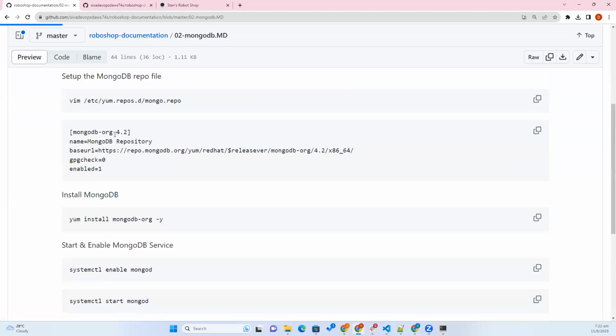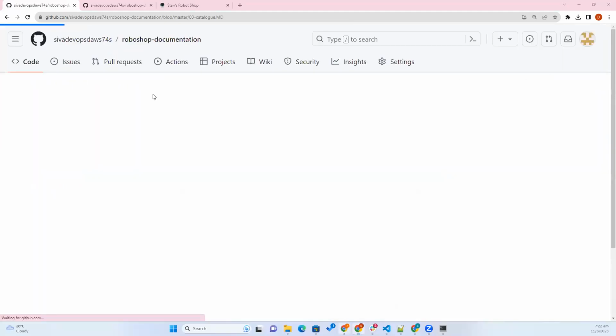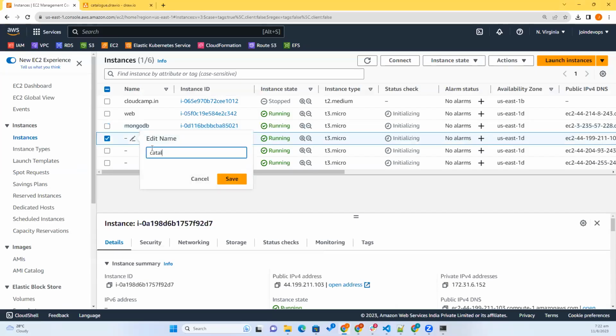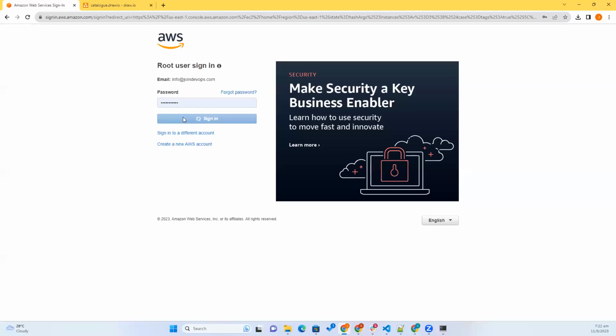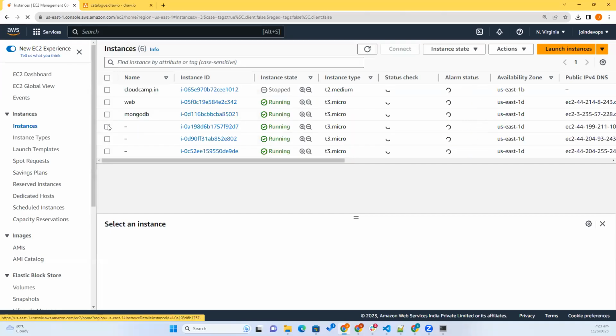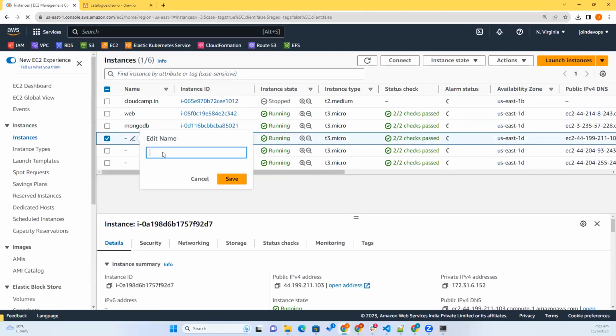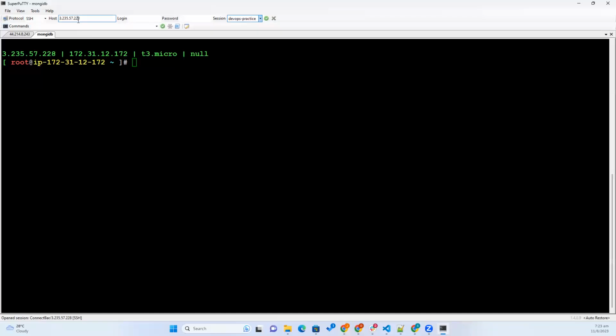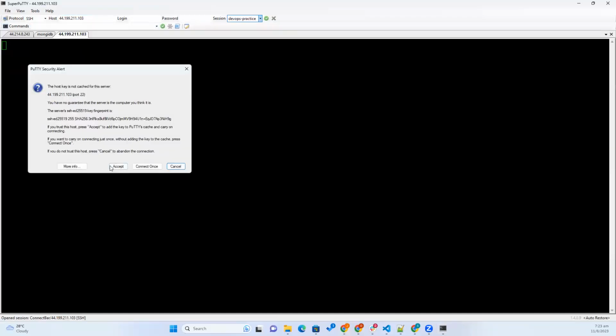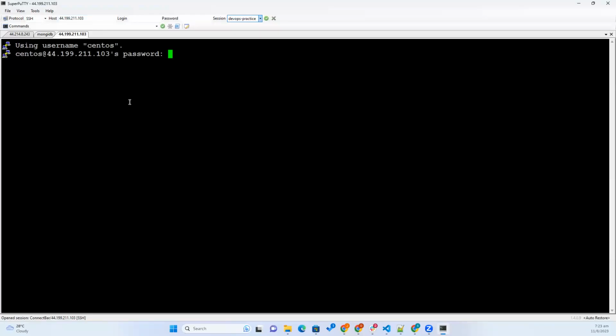And then later catalog. Let me rename this as catalog. DevOps 321.